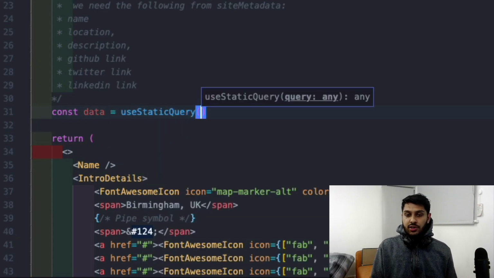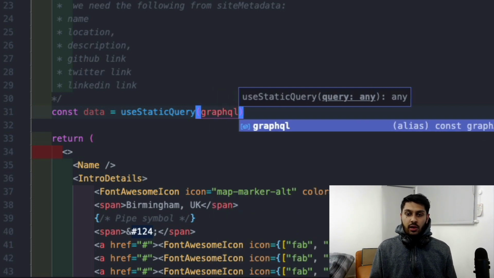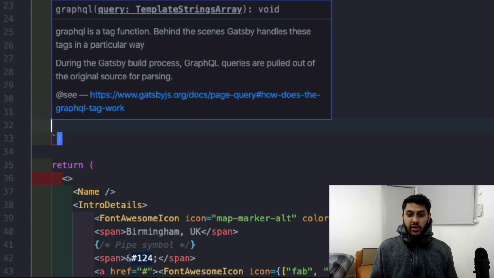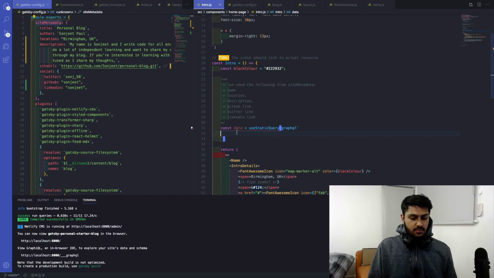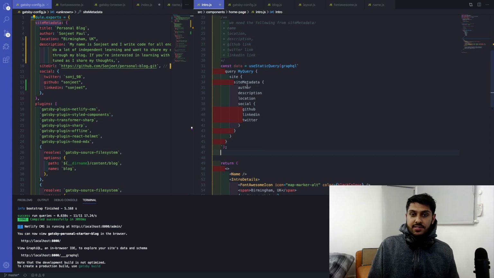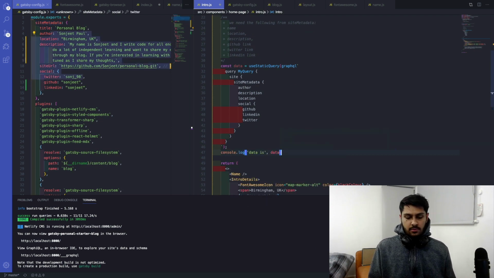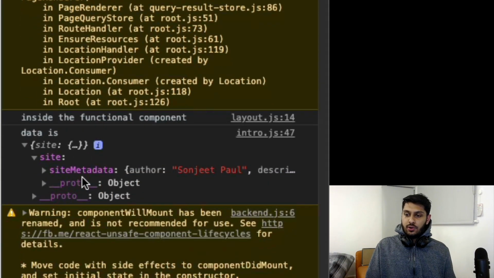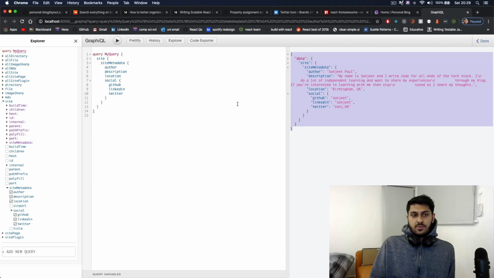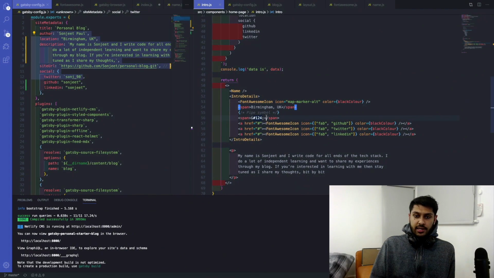And within this hook, you need to pass in your GraphQL query. So we do that by calling graphql backticks. And what you can do here is just copy and paste your query from GraphiQL. And just to see that this works, you can console log it. So if we save that, head on to our Gatsby page, there we go. We've got our data that we requested from the GraphQL query. So yeah, that works. I'm just going to plug in the data now into our app.